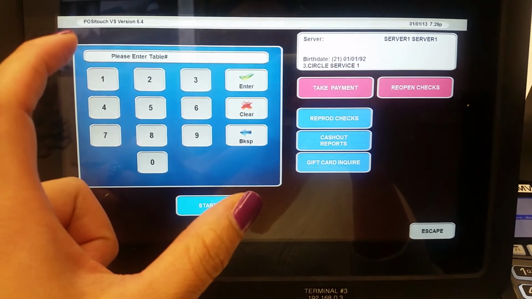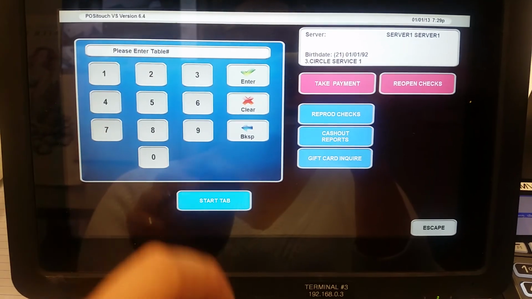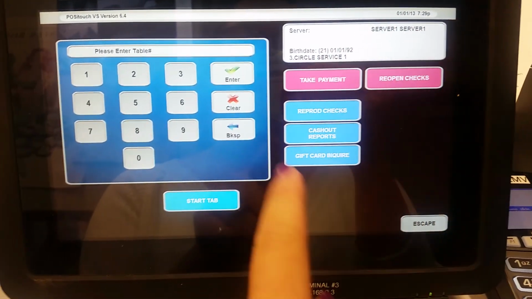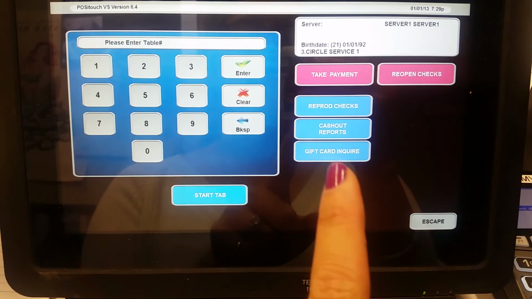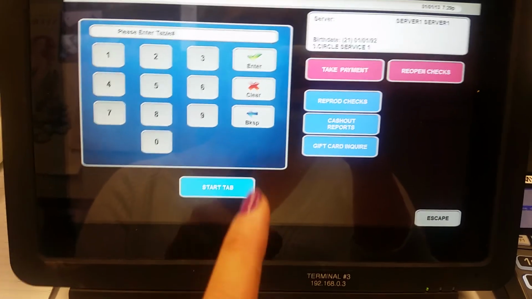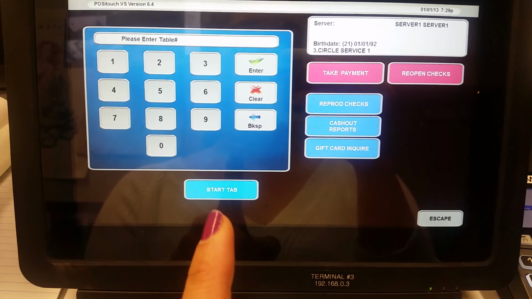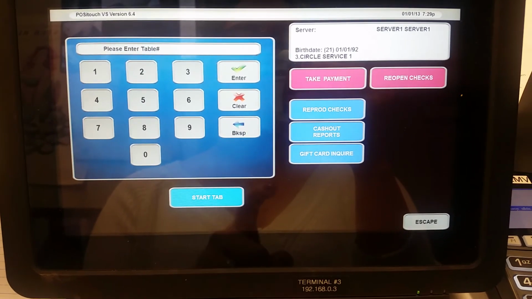It'll prompt you for a table right over here. Be very careful with putting the right tables, and you can see some other features here. We'll go over that shortly. Your cash out, your reproduced check, gift card inquiries. A start tab function is for your bartenders where you can actually start a tab with a credit card name.